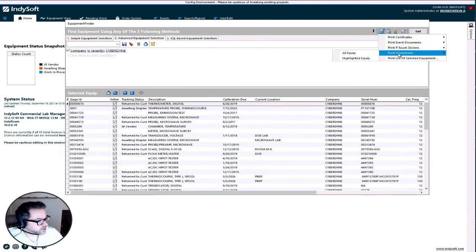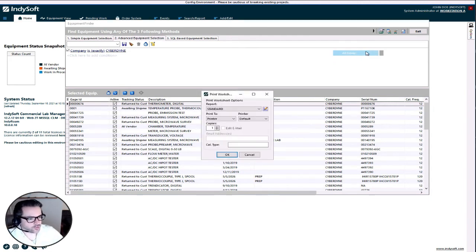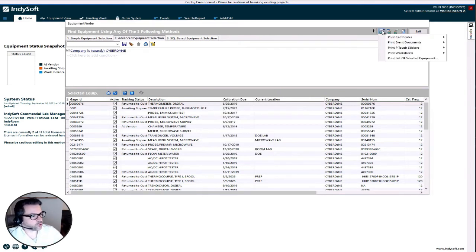Print worksheets is another great option. So you have someone that's going on site. Let's say you use worksheets for your on-site work. Someone's manually filling a bunch of things out. This is really cool to say, hey, give me all the equipment I'm going on site with. I could make an advanced equipment selection here to get just those specific assets and then print a bunch of worksheets. So that stack of worksheets would then be available for them to take in the field, do whatever they want with them and bring back later. Pretty simple, pretty easy.